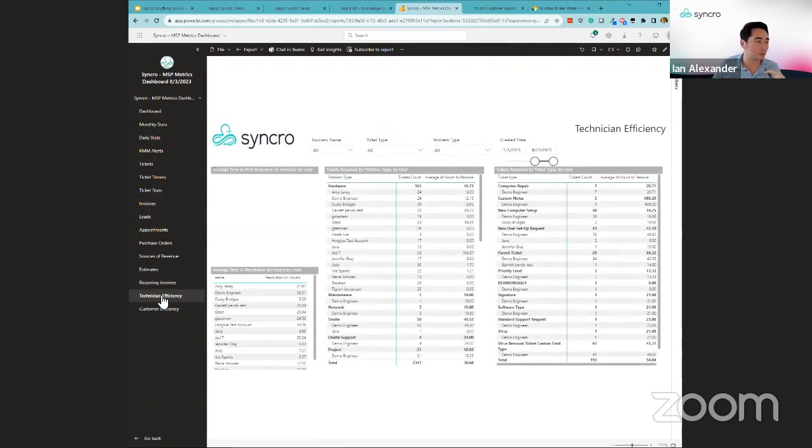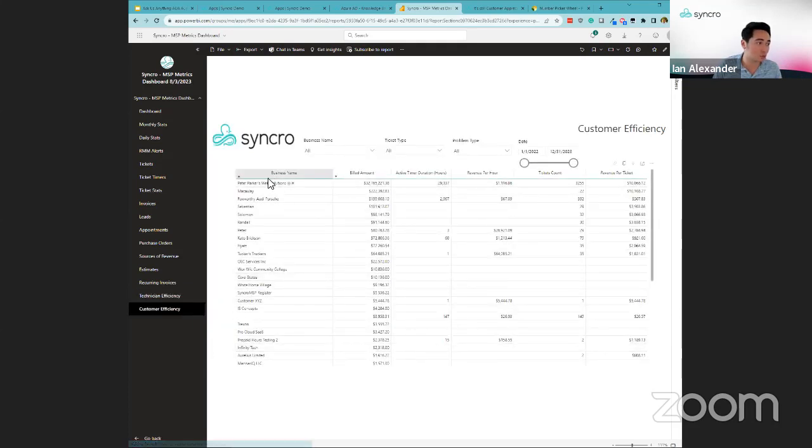A couple of my favorite are the technician efficiency page and the customer efficiency page, where you can see by customer how much you've billed them, and then how many hours you've spent, revenue per hour, how many tickets and revenue per ticket, for example. And you can filter by problem type. For example, if you wanted to filter out a project type of ticket, you could do that, and so only see certain kinds of revenue. Anyway, this is pre-made. You don't have to build anything for that. And you can access that if you're on the team plan. Okay, that's all the stuff I was going to run through.